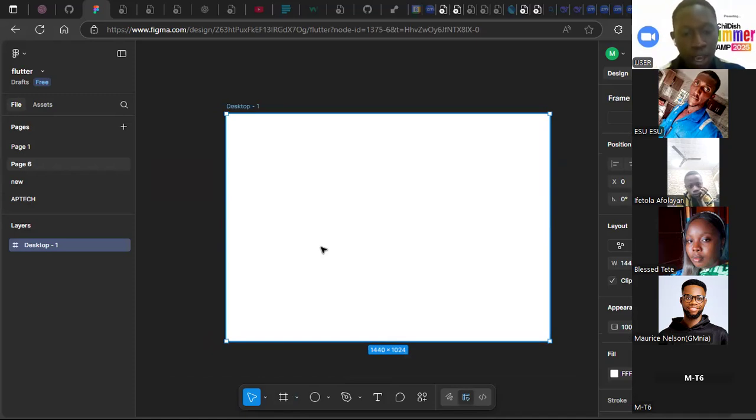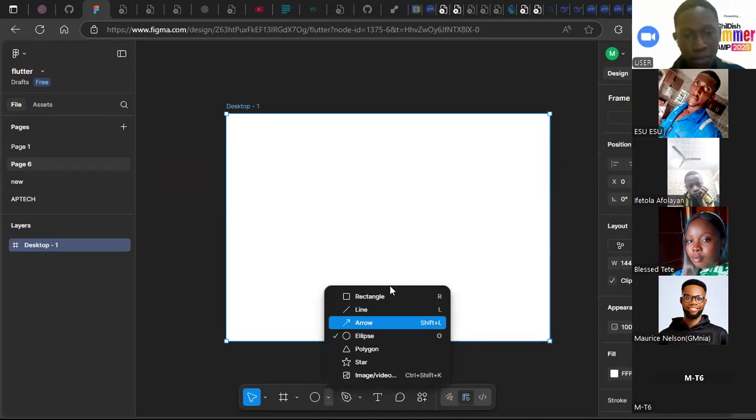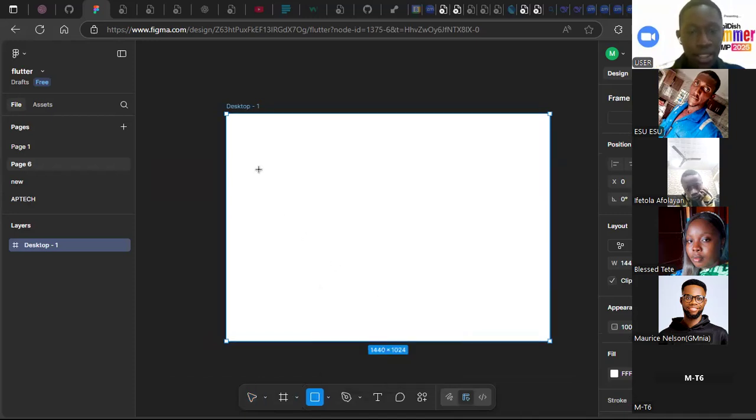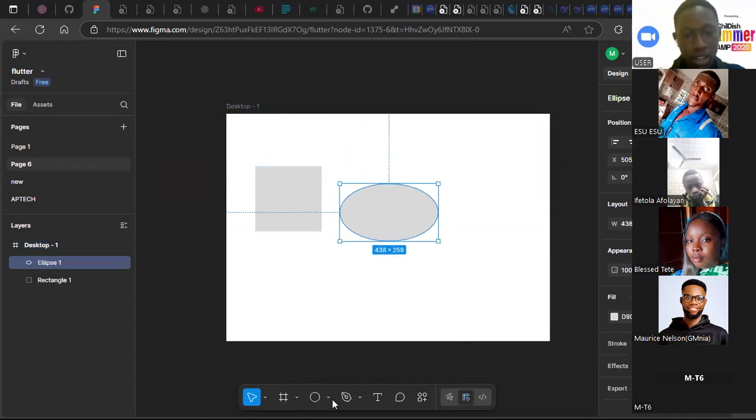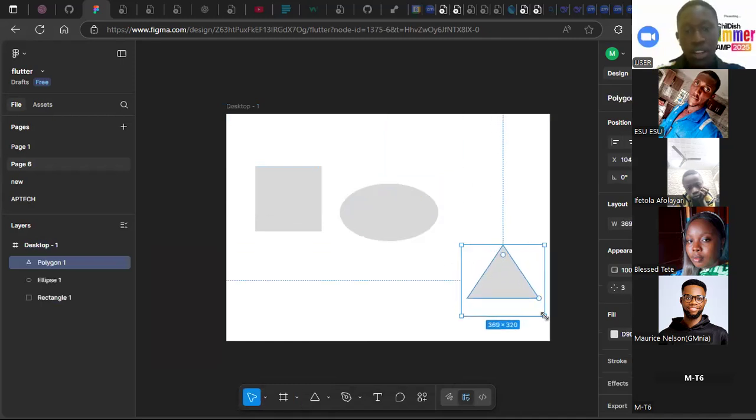The next tool we have, I've shown you the shapes. You can pick any shape you want. Let's say rectangle, I can just click and draw. I want a circle, I click and draw. I want a square, a triangle, you can draw. As simple as that. Pick any shape you want.